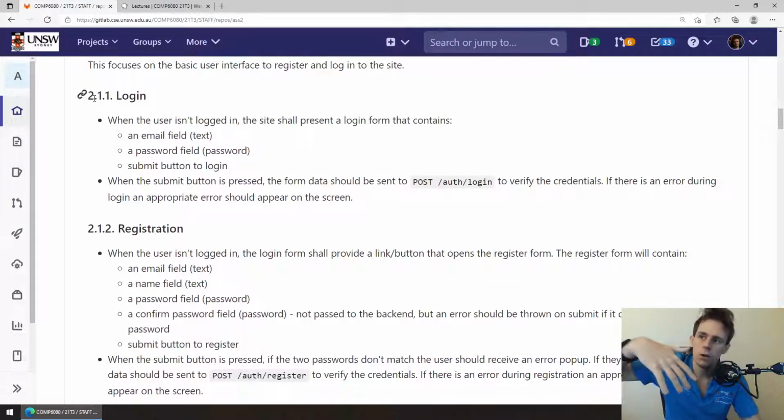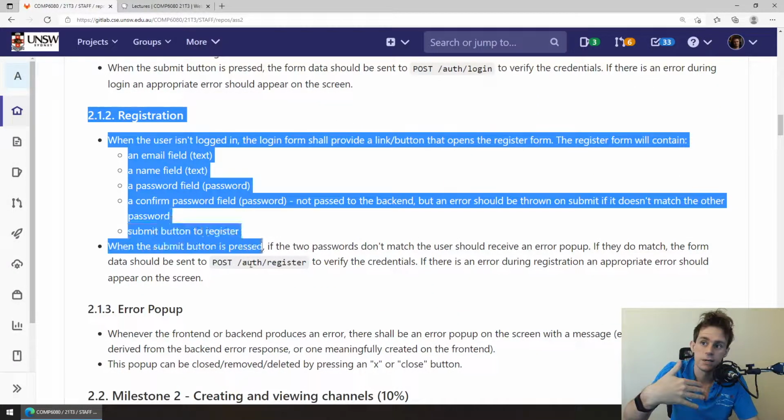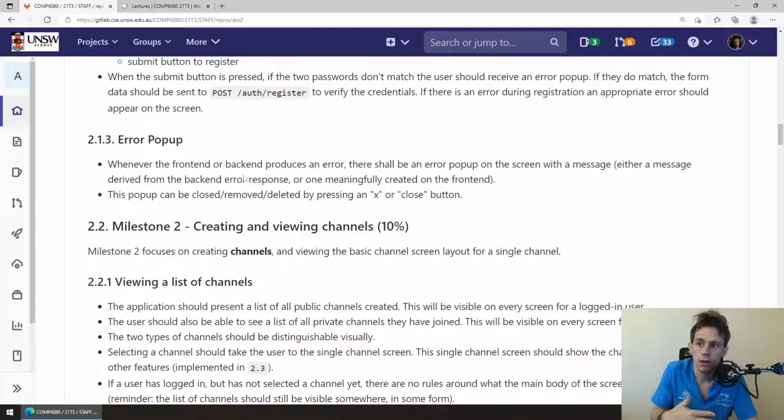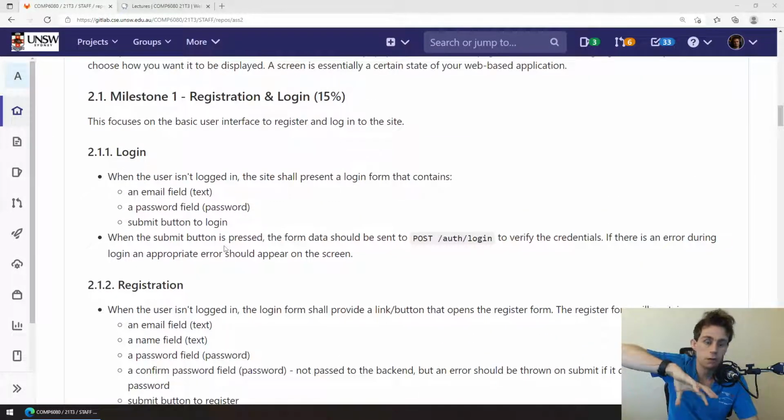So we expect you to build a front-end thing that allows users to log in. We expect you to build a front-end thing that allows users to register or sign up. We expect you to have some kind of error pop-up that comes up when something goes wrong. So if there's errors, then you get a pop-up. This is all part of what we call milestone 1.